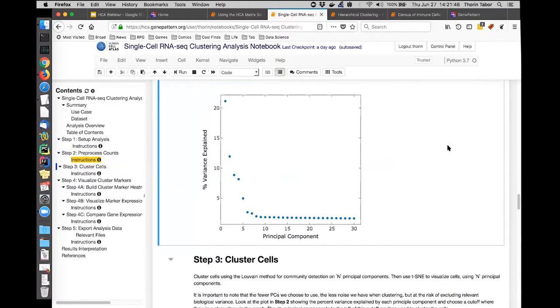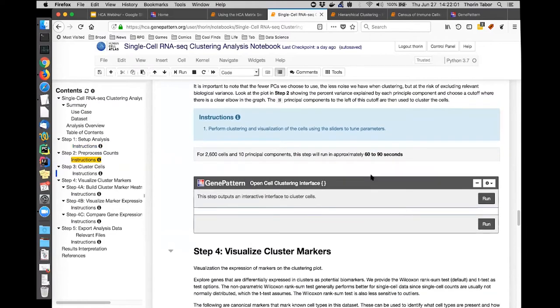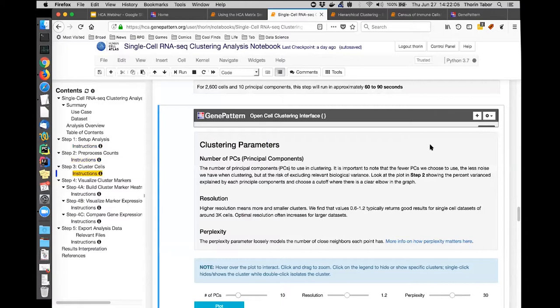Here you can see the PCA plot. As you can see, the 5 or so principal components here explain the vast majority of the variance in the data set. This next step takes about a minute and a half to process, so I'm going to hit Run first.